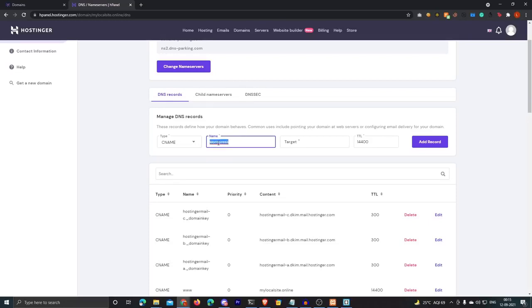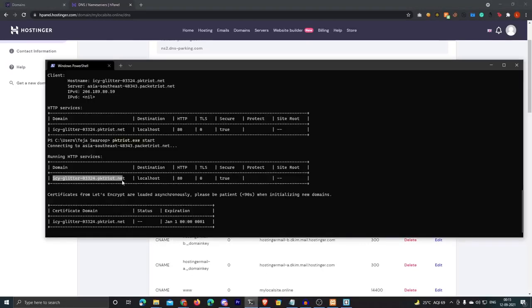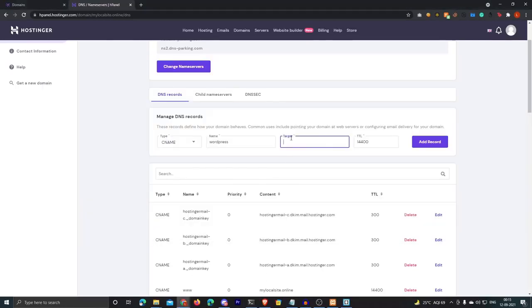So I'll put WordPress here. You could put whatever you want there. And for the target, you need to insert your host name, the host name that is given to you by Packet Riot. In my case, it is going to be this one. So I'm going to copy this host name. I'm going to put it in target, and I'm going to put 1800 as the TTL, and click on add record. That's it.